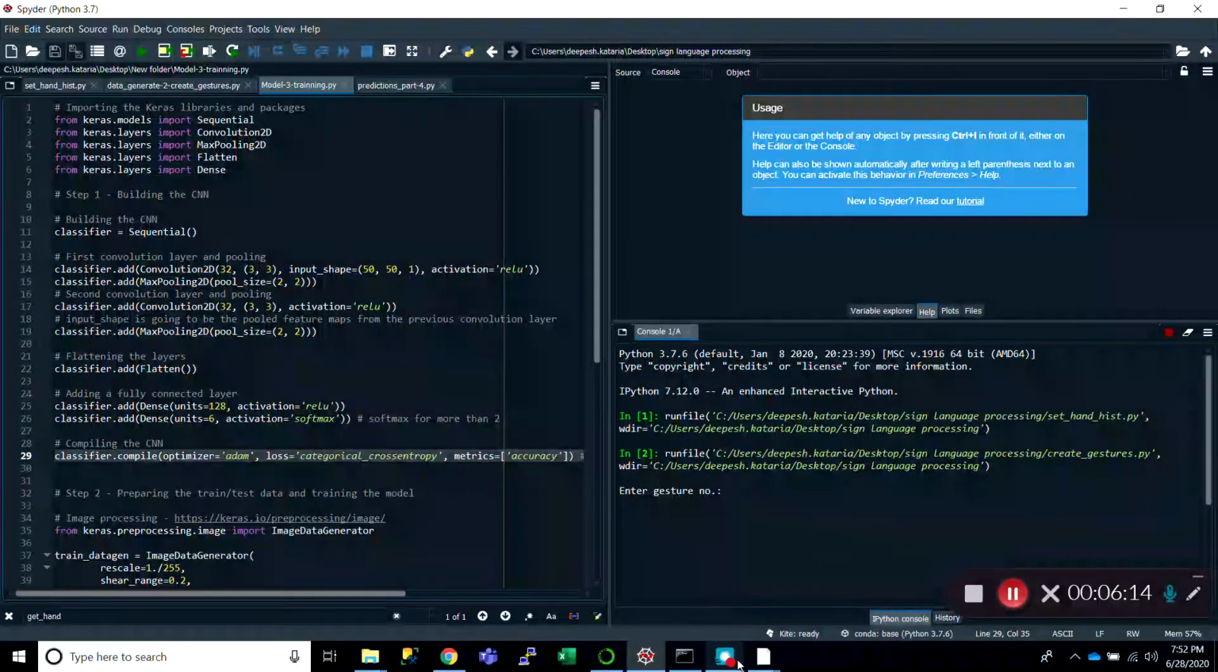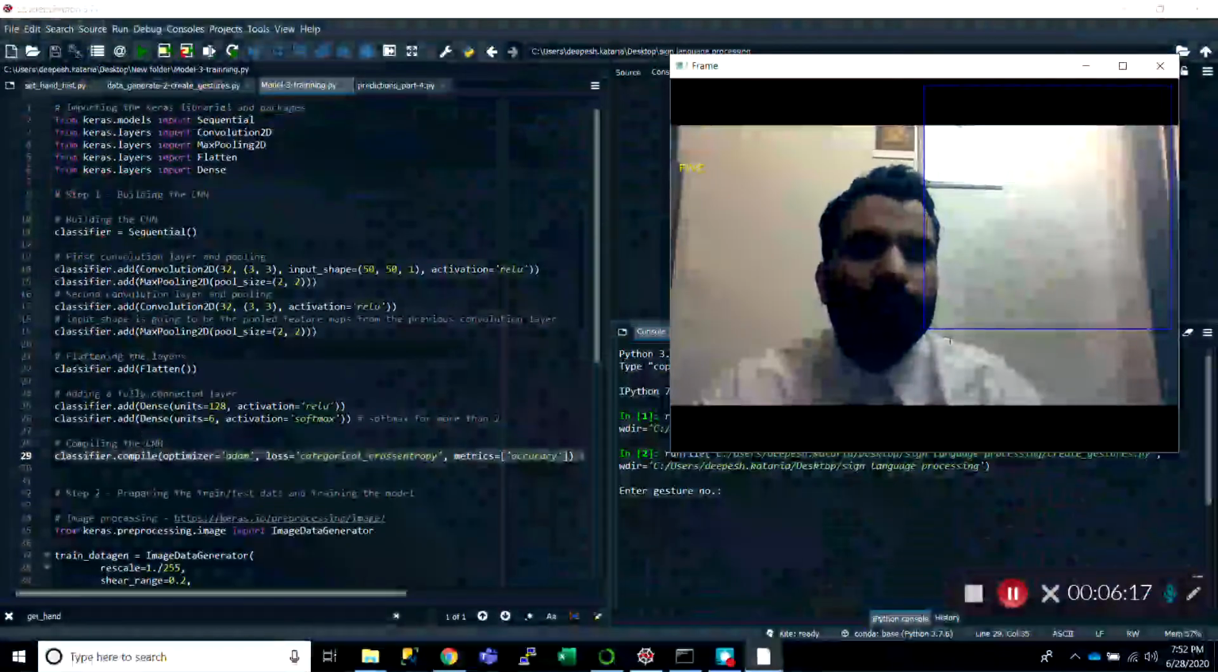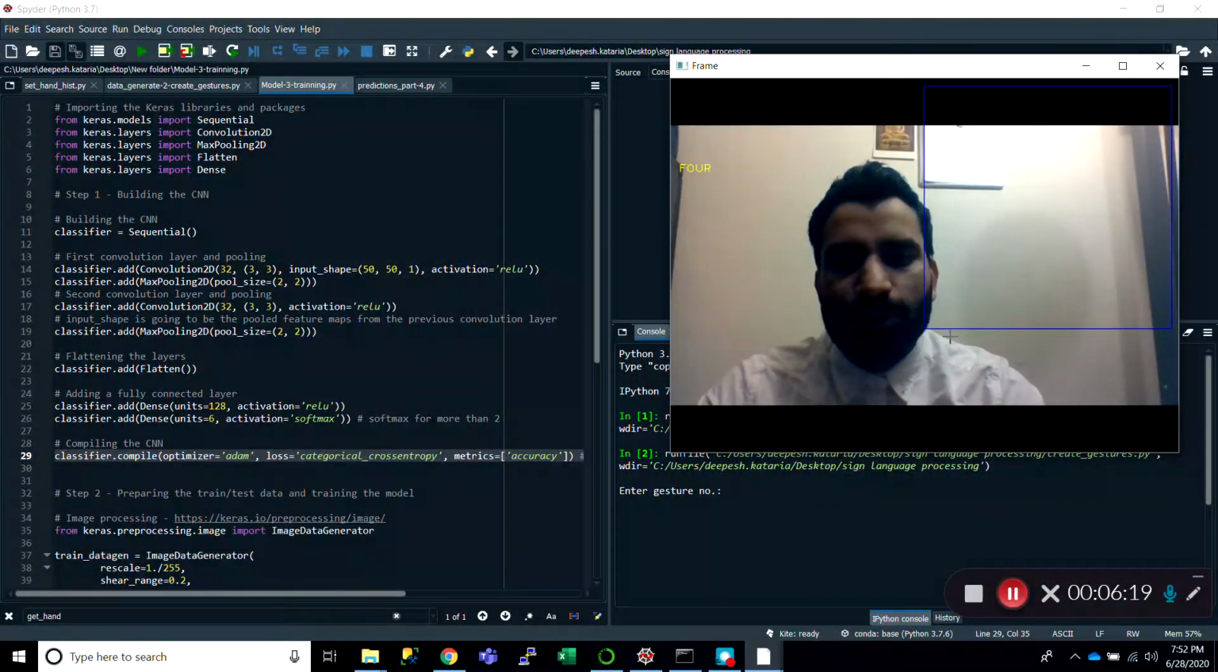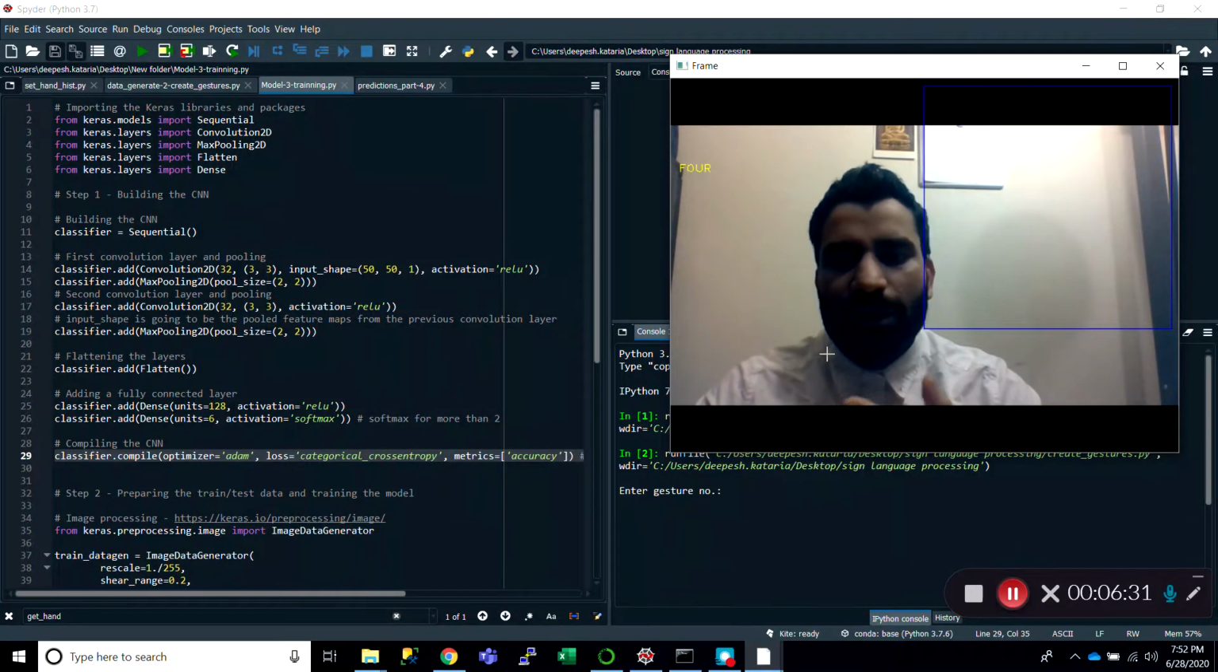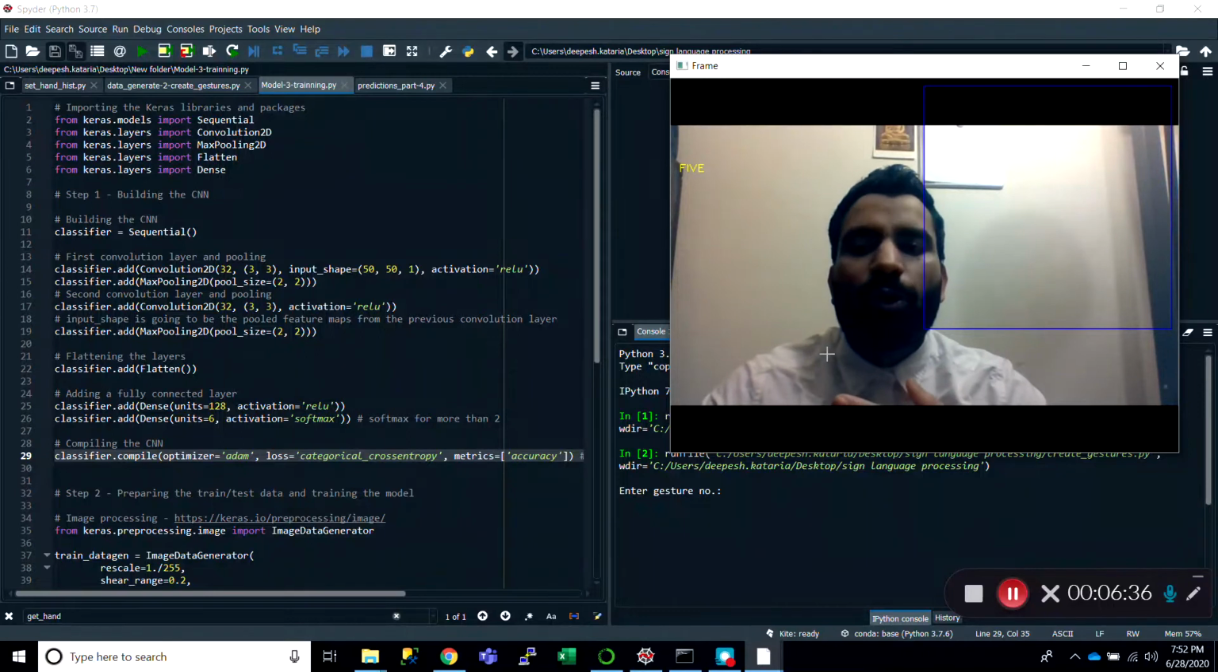Adam is just an advanced version of adaptive gradient boosting. And we have used categorical cross entropy, because we can't use the plain cost function here. The cost function becomes cross entropy when the number of classes is more than 2, or we are using more hidden layers.